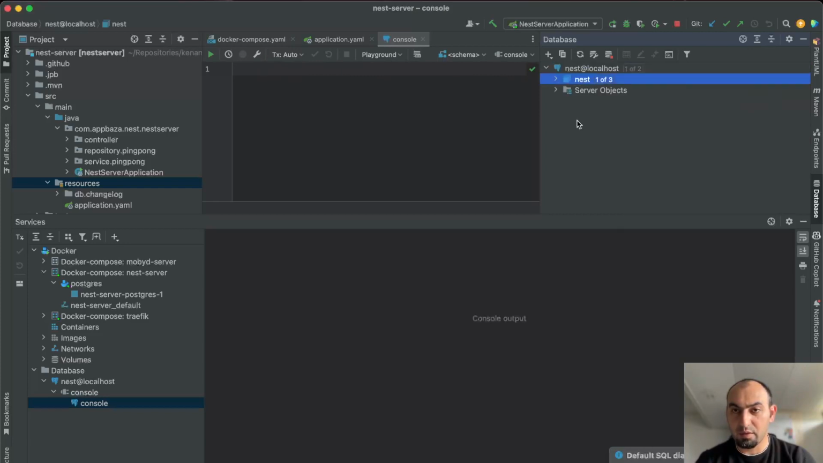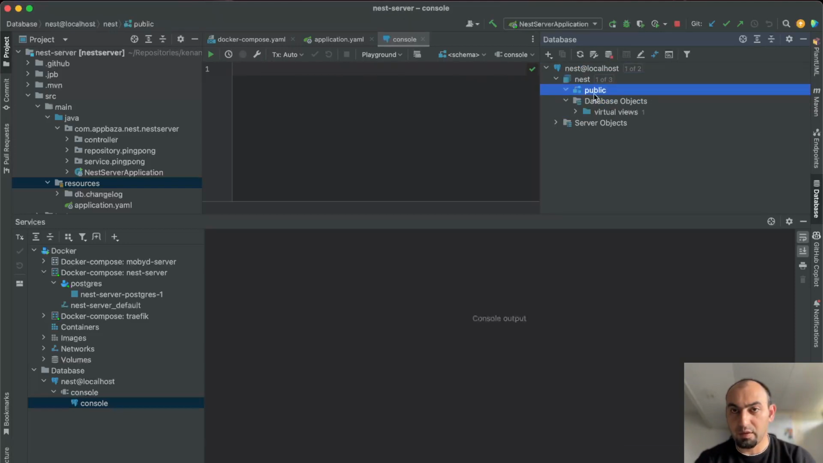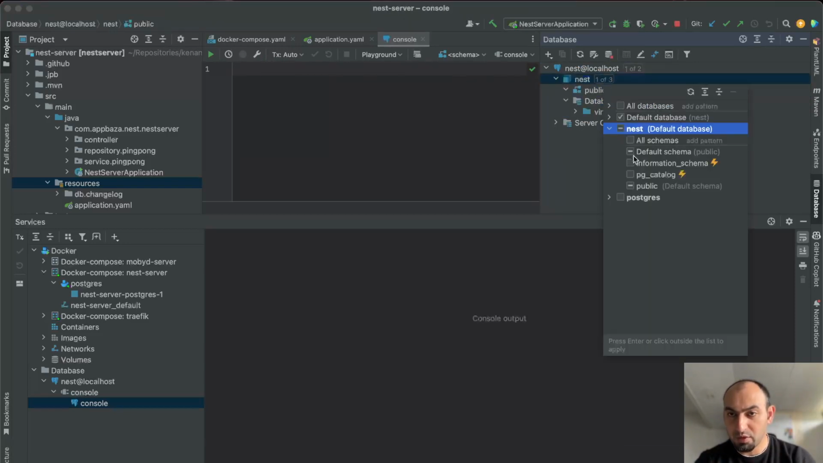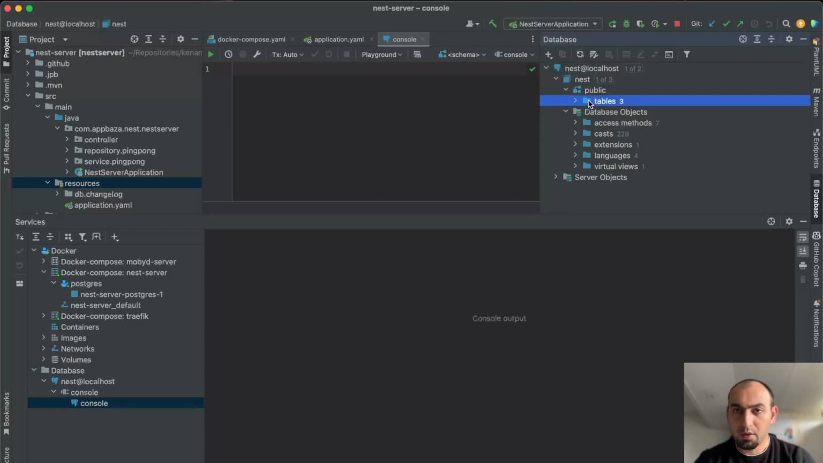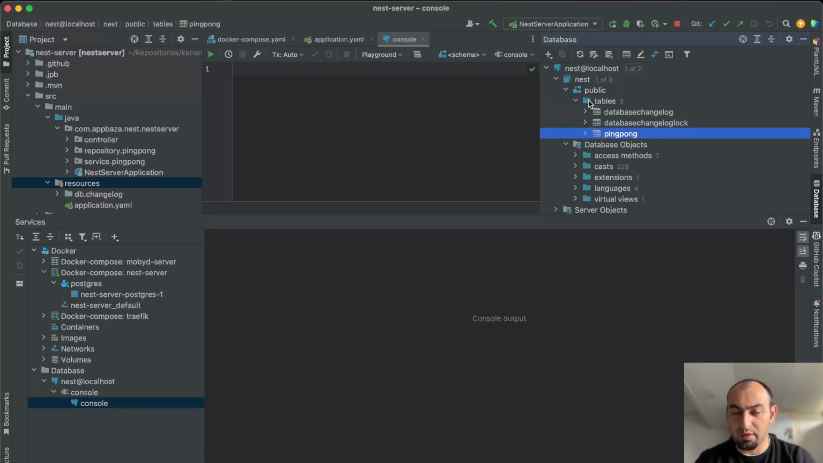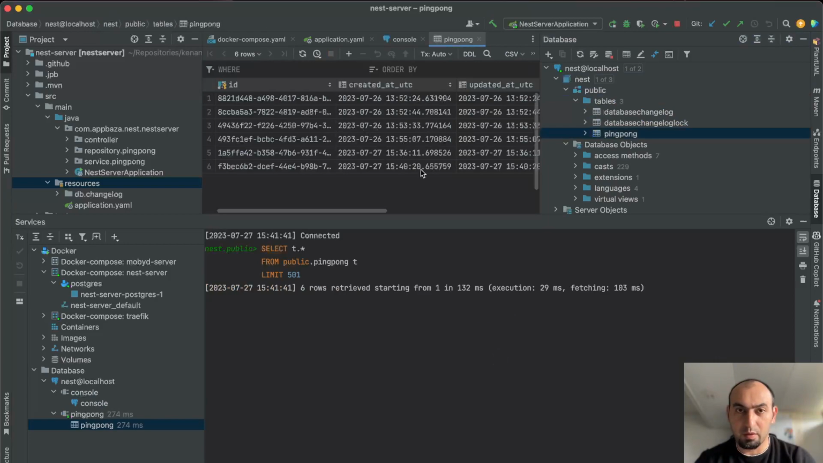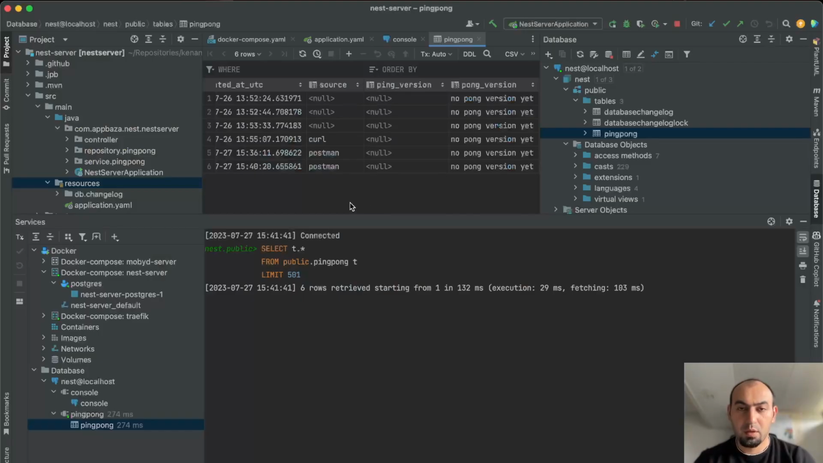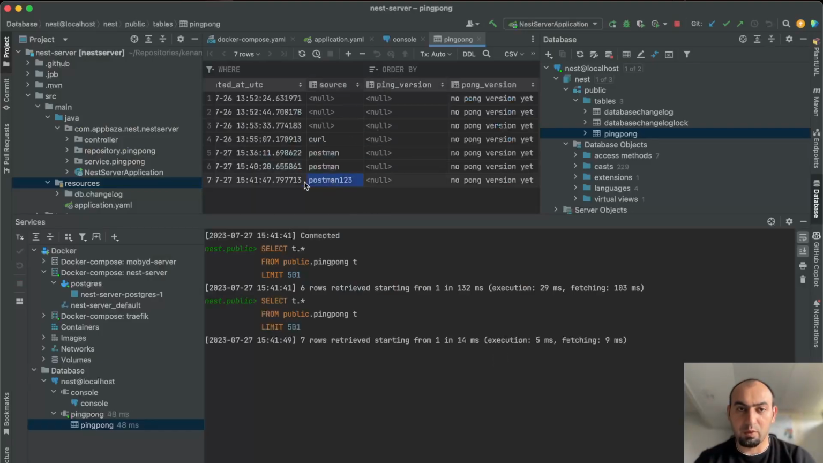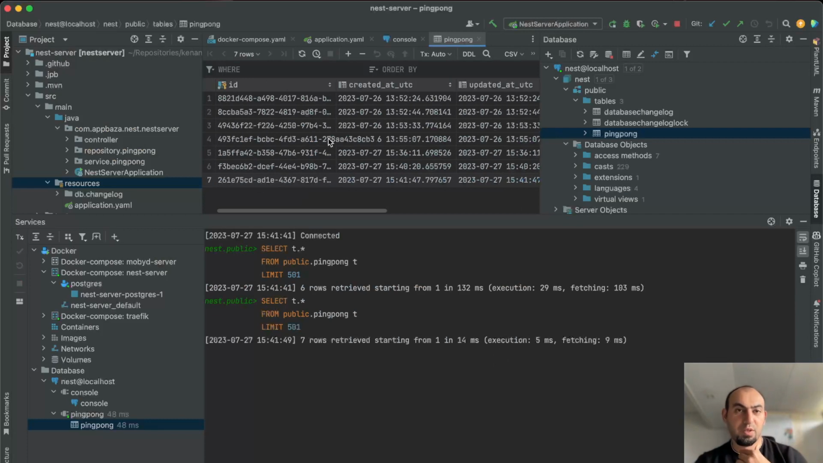And let's see if it's here by default. So we have nest, but we don't see the actual database objects. Let me refresh now. Yeah, so now we have all the tables here, and this is our table where we see all these requests. We can also trick a bit, let's say Postman 123, and we should see here Postman 123. This is how you can connect.